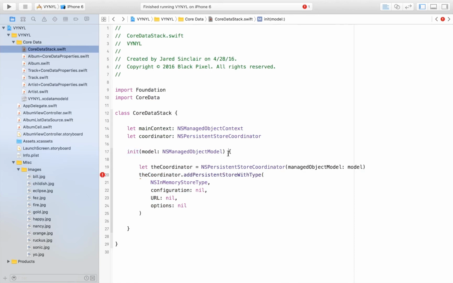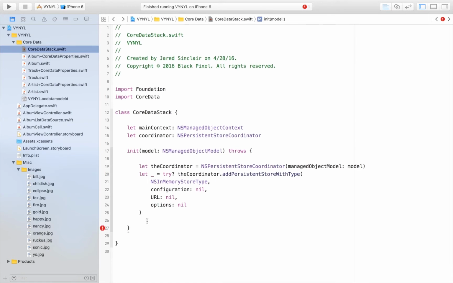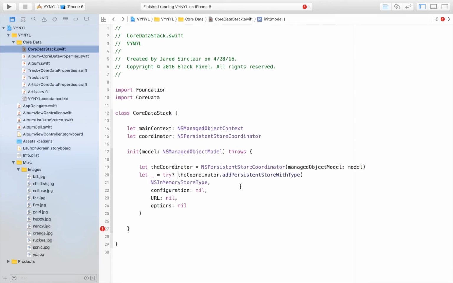I'm using a relatively recent version of Swift, so even though this is a class init method, we can actually indicate that this method throws. We don't really care about the result here, but we do care whether or not it fails. So we're going to have let _ = try? and then try adding the persistent store with type. Cool. So now we know if we're able to get past this method, addPersistentStore(ofType:), we have a coordinator with an in-memory store. It's now safe to use. We can successfully finish initializing our Core Data stack.